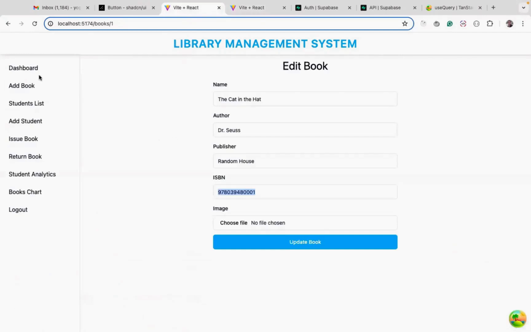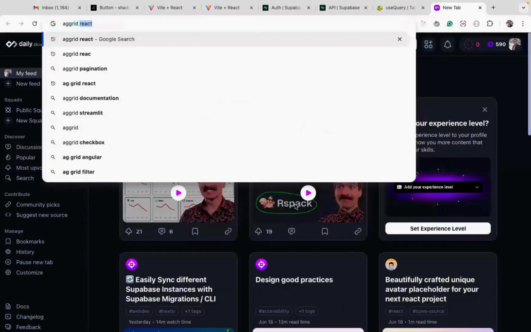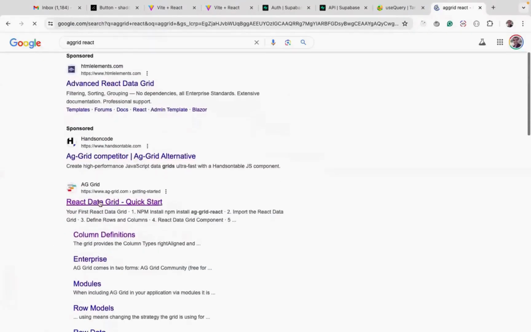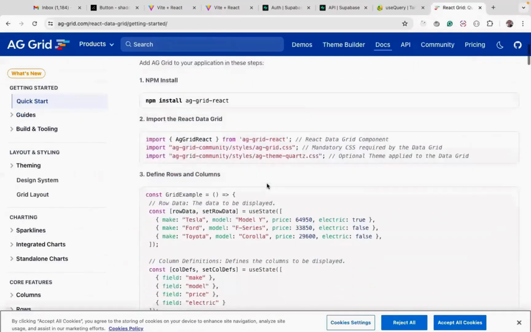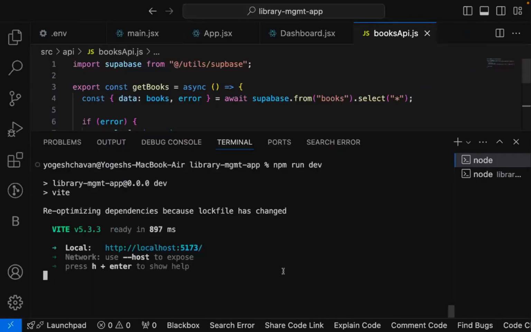If you see how we are displaying on the dashboard, we are displaying in a grid. For that we can use AG Grid, which is very easy to use. Just search for AG Grid and React, and here you can click on the quick start guide. It's very much customizable, I like to use it. It also provides pagination, default pagination. So the first thing is we need to install this.